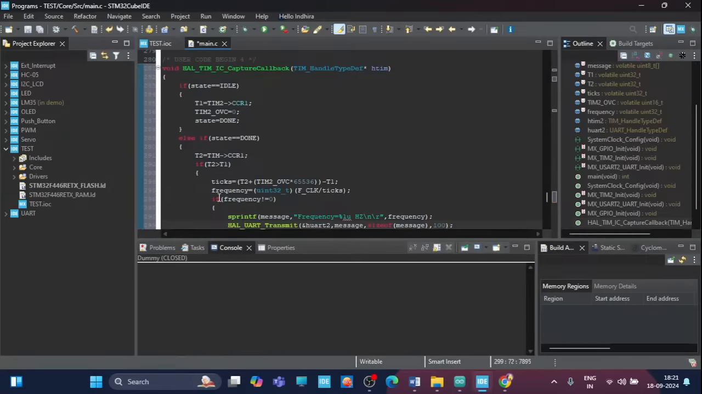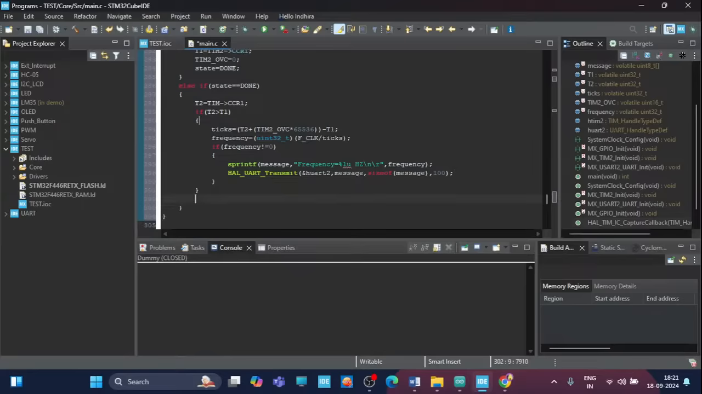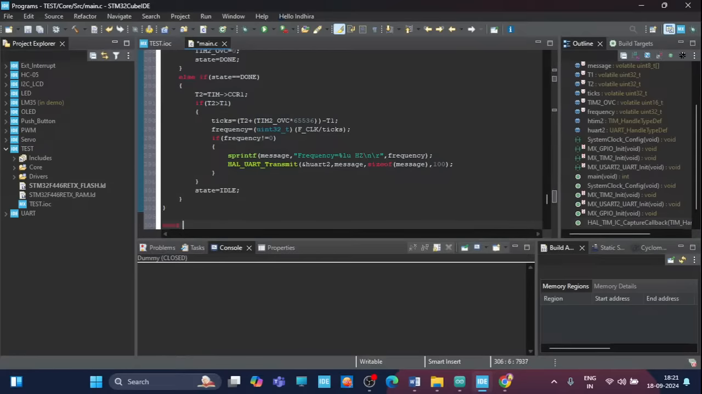Okay, so that's it. Now after this again I am going to set the state to idle. So finally the state is reset to idle to prepare for the next measurement cycle. And after this I want to add one more function, which is called HAL_TIM_PeriodElapsedCallback.